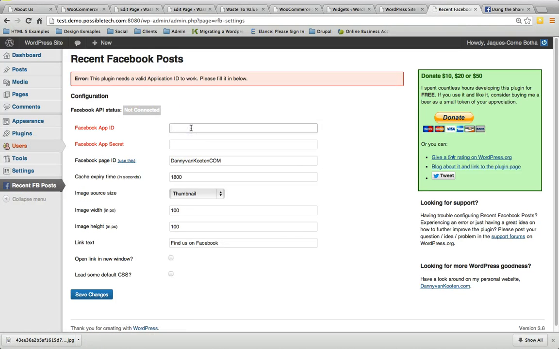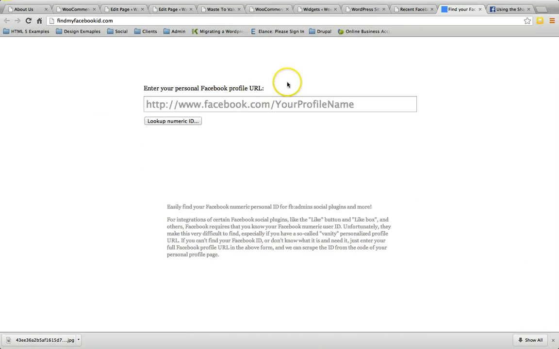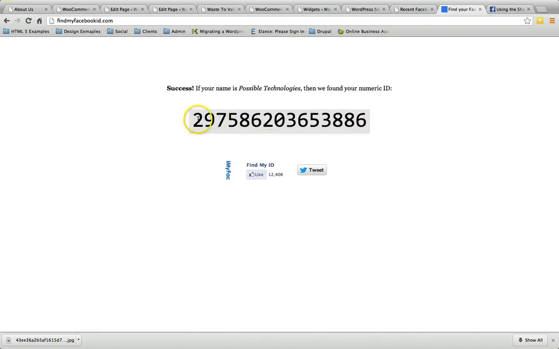So we need a Facebook API for that. To get that, you need to use this. So you go to facebook.com and your profile name. So you can go to http://facebook.com/ and then possible technologies, because that is mine. And it'll look up the numeric ID of it, and there's your numeric ID. So that's what you're going to use to integrate this.